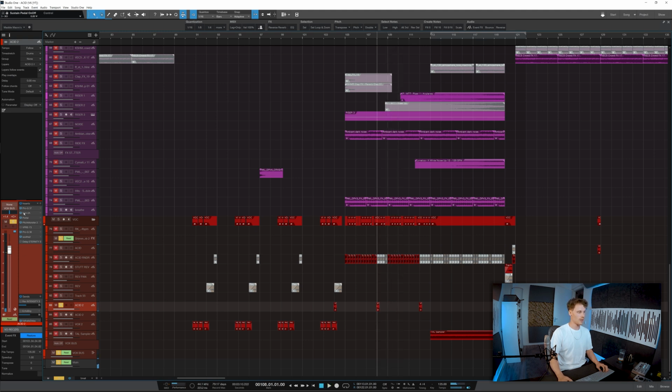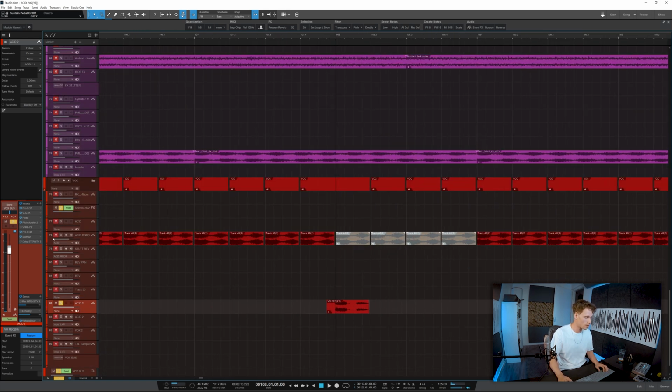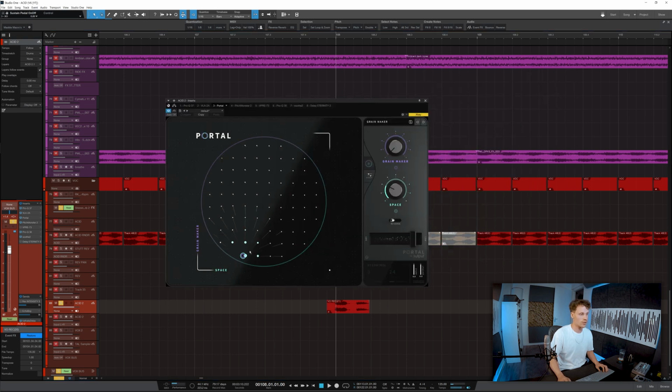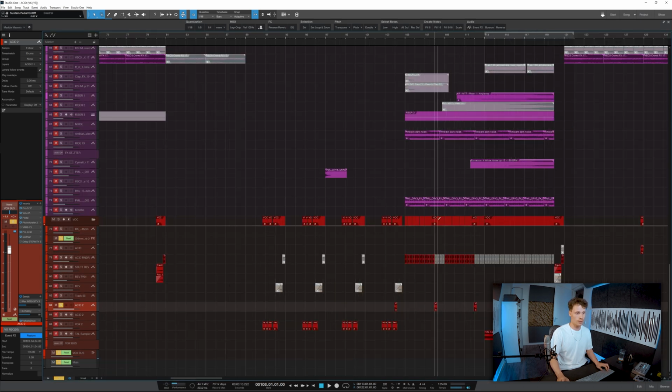Basically the same start of the processing, but this effect that you're hearing is coming from Portal, which is a granular processing plugin from the same company that did Thermal. Really nice, same story, really nice effects and granular stuff to play around with.